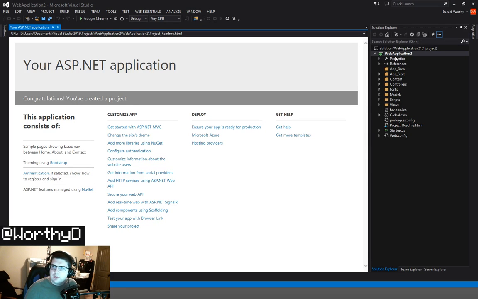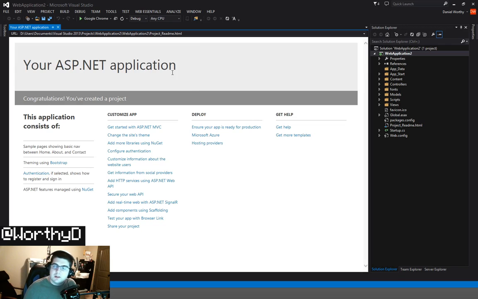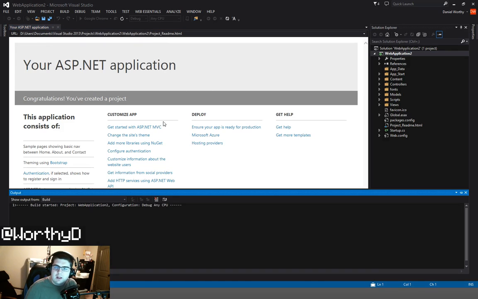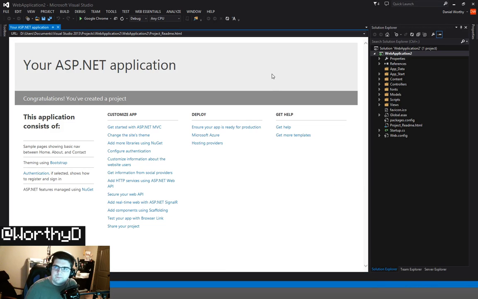So the first thing I'm going to do is build my application. You can do Control B, or, well, never mind, it doesn't have my shortcut plugged in. So if you go up to your top menu and select Build and Build Solution, which is Control Shift B, it's going to build all of your projects in your solution, and through our output window we see it's succeeded.